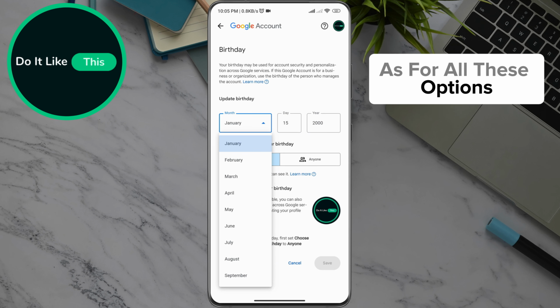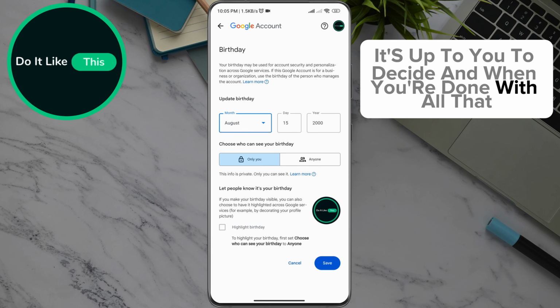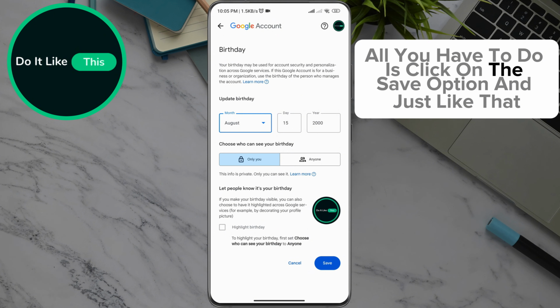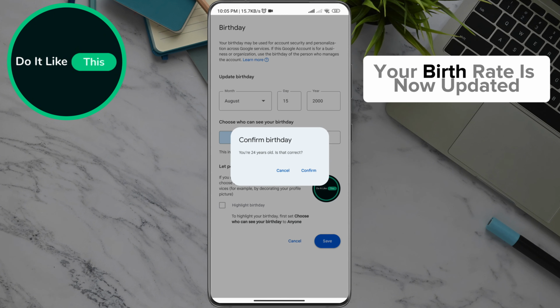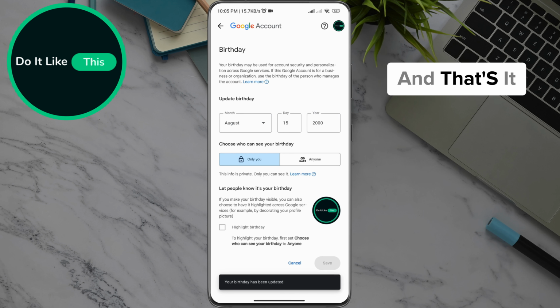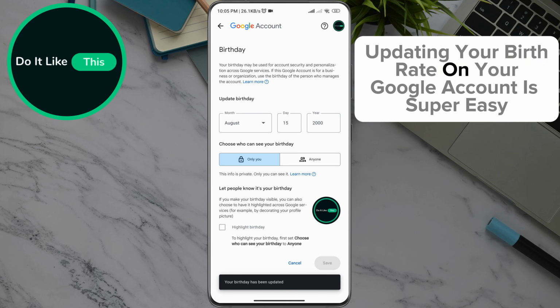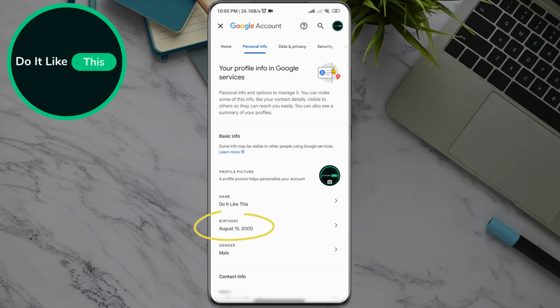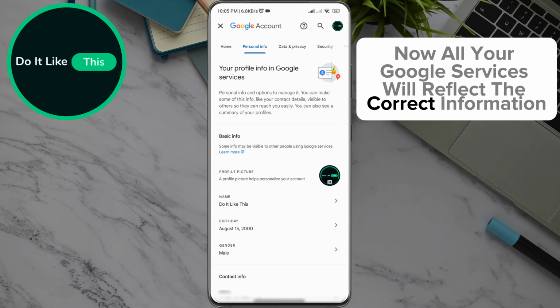As for all these options, it's up to you to decide, and when you're done with all that, all you have to do is click on the Save option. And just like that, your birth rate is now updated. And that's it. Updating your birth rate on your Google account is super easy. Now all your Google services will reflect the correct information.